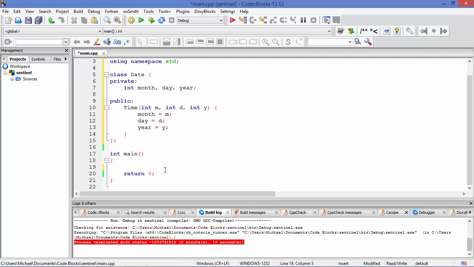And to demonstrate how this constructor works, I can say date today. I keep saying time, I mean to say date. So we can say date today, and then we can type 3/10/2016 like that. And so that will create a today object which is of type date, and the month will be 3, the day will be 10, and the year will be 2016.